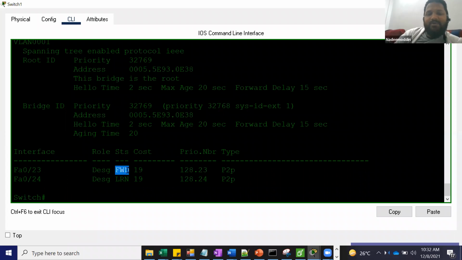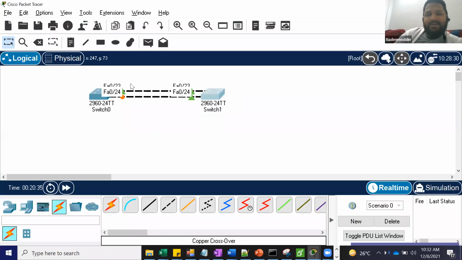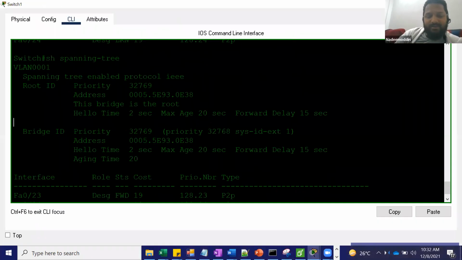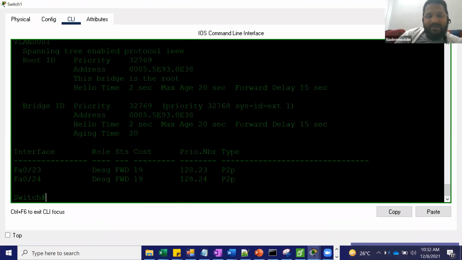One of the ports is now forwarding. Forwarding means what? Green. Can you see this? Port 23 has become green now. And if you look here, show spanning tree, now both ports are in forwarding mode.